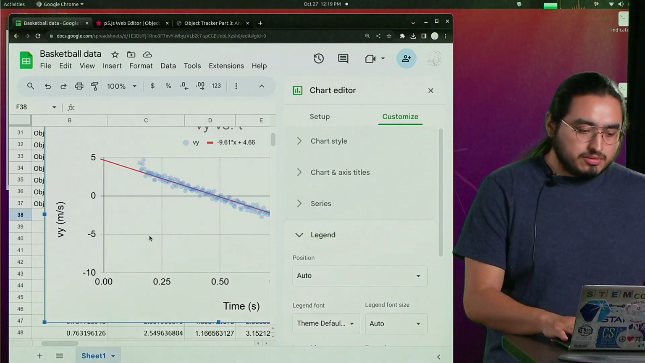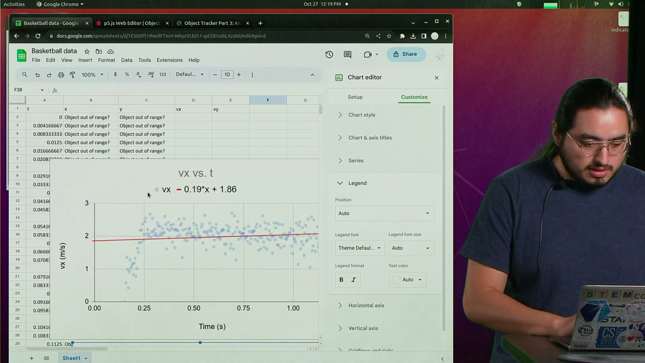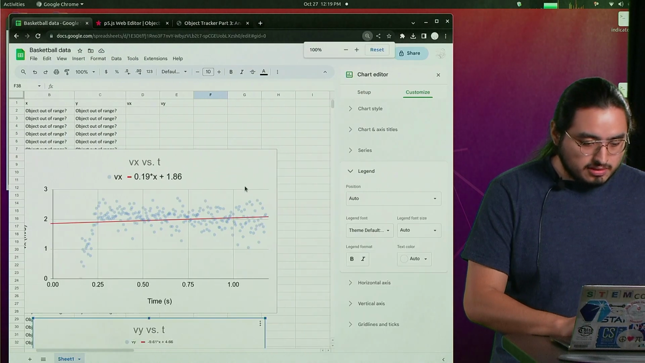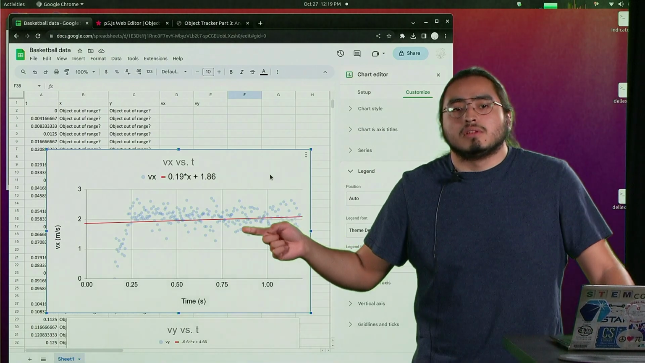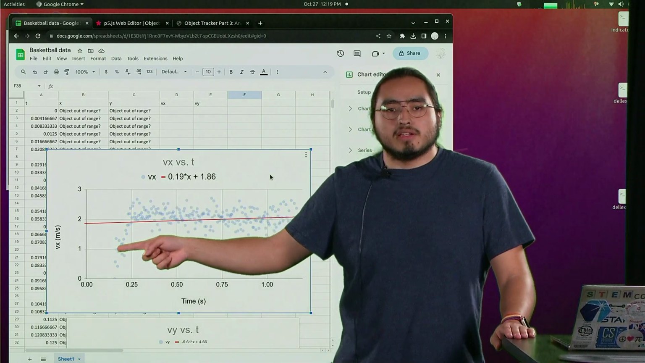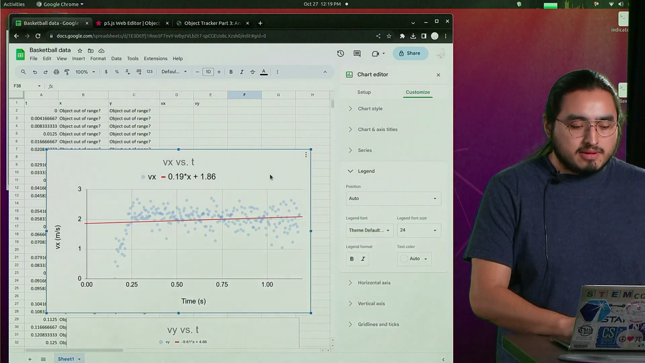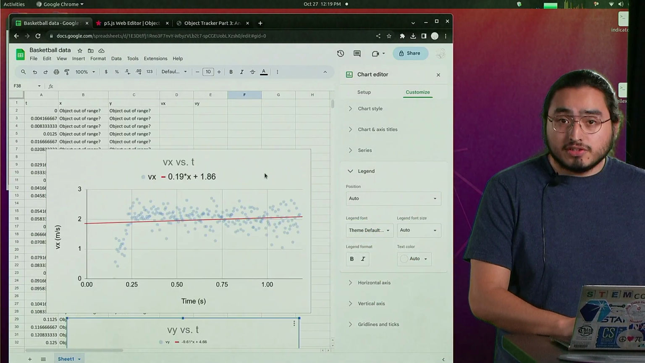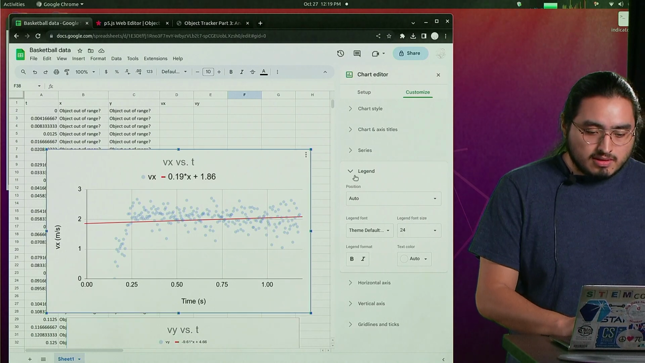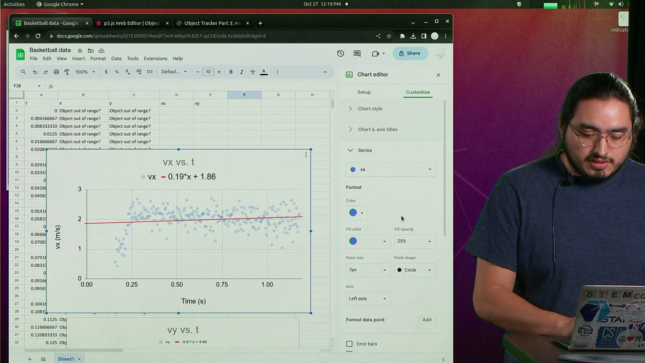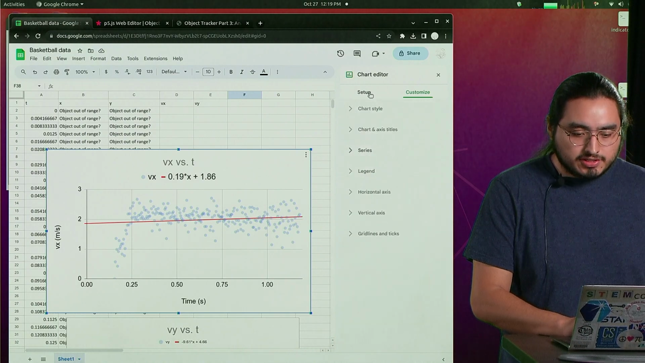Alright, so now back to our velocity in X plot here. Let's go ahead and try to make that cut and then make the trend line again. What you want to do is click on the plot. In case you're clicking on your velocity in Y, instead click on your velocity in X versus time. Go to series. Oh, actually, no, it's not here. It's under setup.